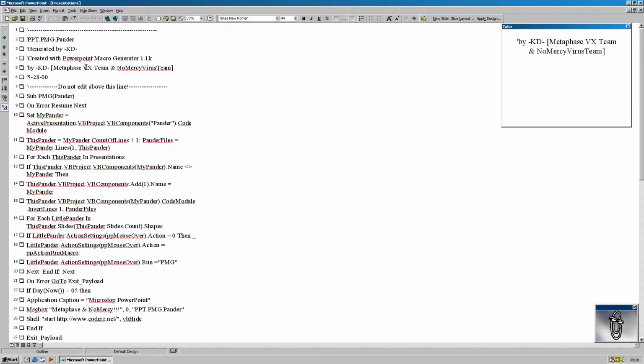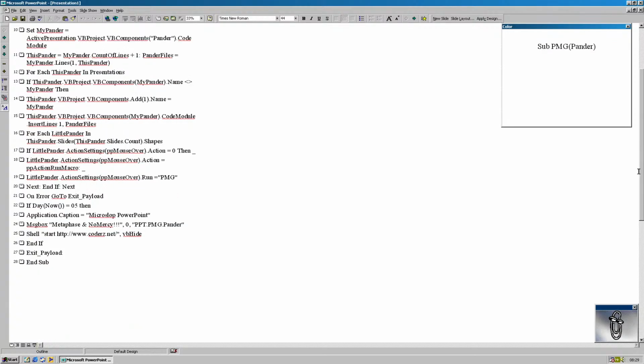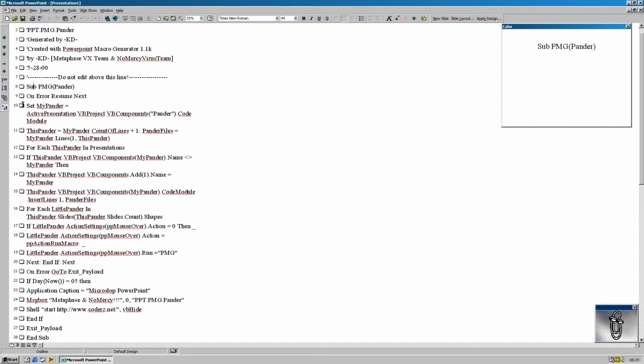So that was also the one that made one of the viruses from before that we tried. Do not edit above this line. So this is basically the module, I mean the code, most likely. So the function for it. Well, and then you can resume. So get the presentation, get the project, the component, then the code module.